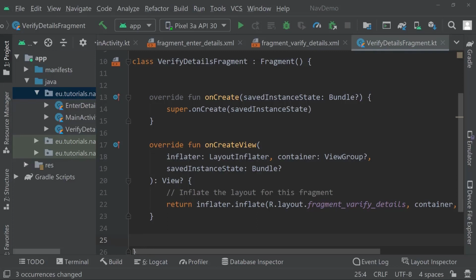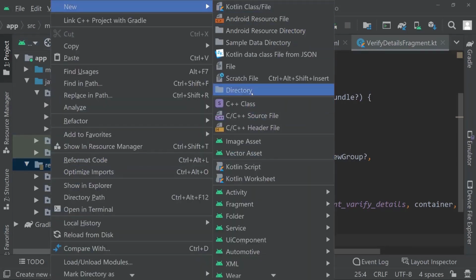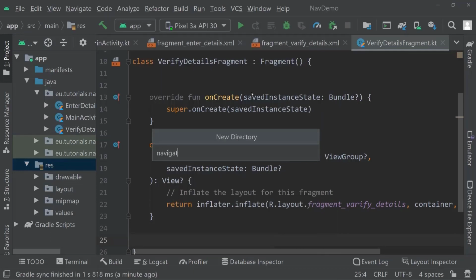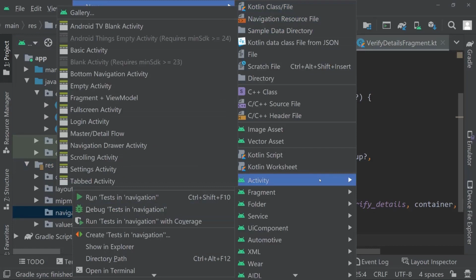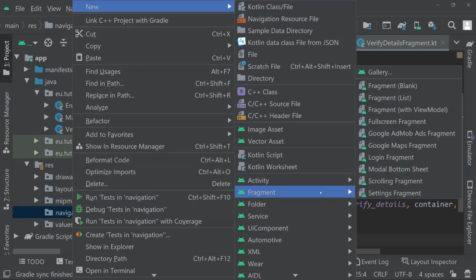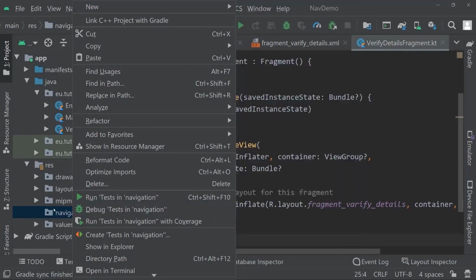So if you look at it, we have resources here, which are our drawables, layouts, mipmaps, and so forth. But now we also need to have one for navigation. So let's go ahead and create a new directory here called navigation. And inside of this directory, I'm going to create a new navigation file. Okay, so here you can see now at the top, it directly says navigation resource file, because the folder has a name that fits to it.